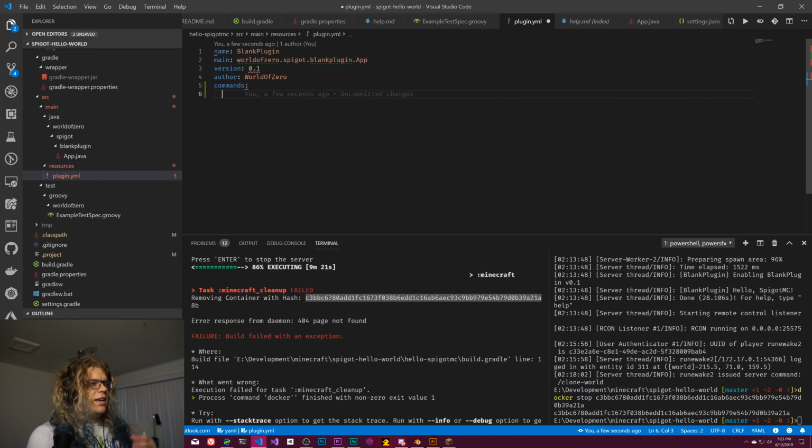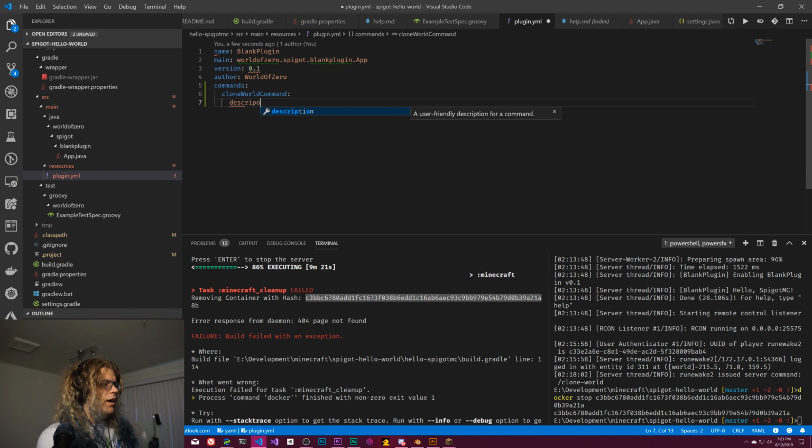In this case, we're going to call it the, good question. Let's call it the clone world command. And so this is just the name of the command. The class, in the Java class, should mirror this. So we're going to need a clone world command Java class. And then we just need some extra stuff. And I need to look at their docs quick to see what this is going to do. Description. I'm not going to add anything for this right now.